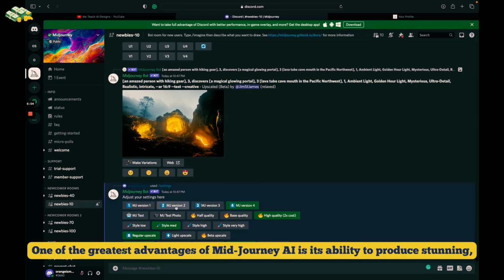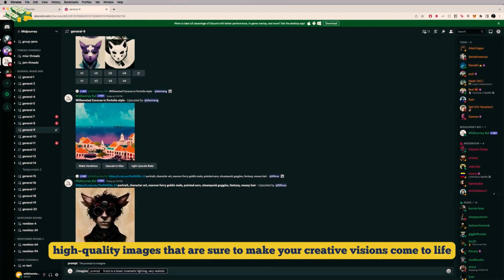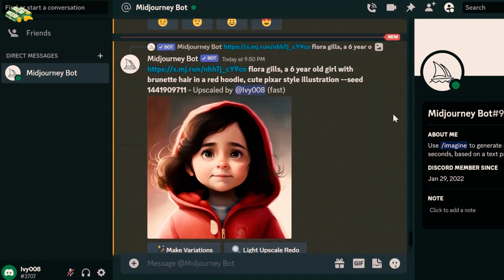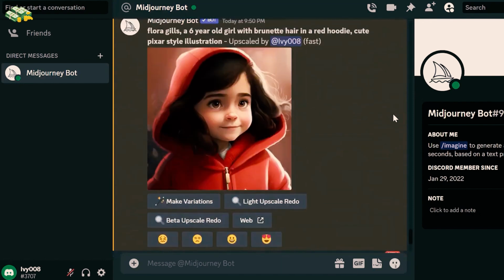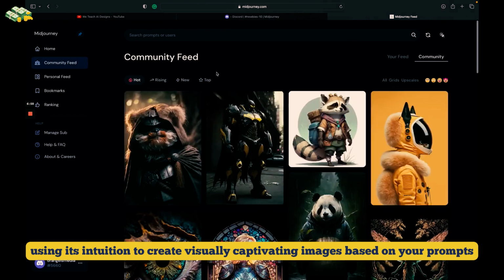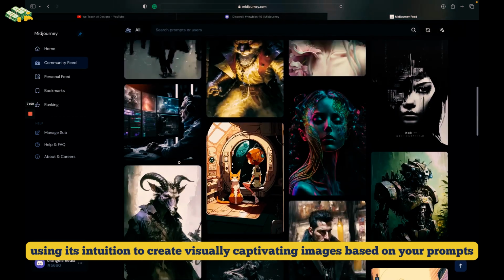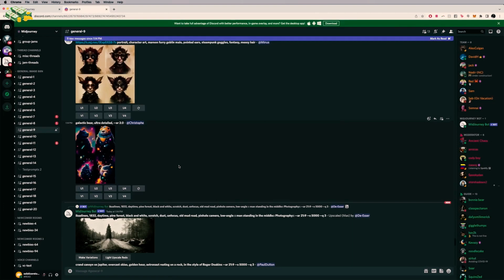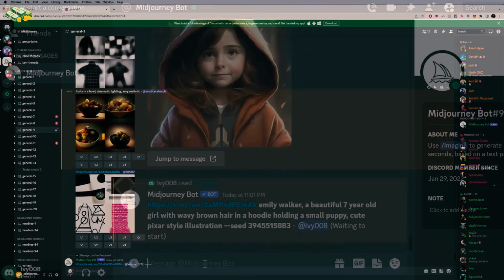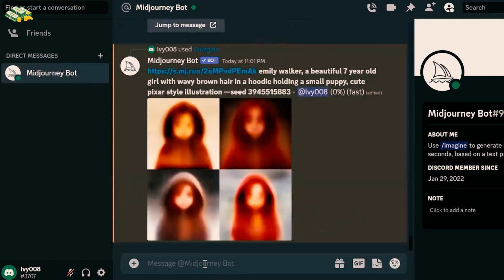One of the greatest advantages of Midjourney AI is its ability to produce stunning, high-quality images that are sure to make your creative visions come to life. Whether you're a seasoned artist or a newcomer to the craft, this tool is sure to delight, using its intuition to create visually captivating images based on your prompts. Plus, with fewer restrictions on the types of images it can generate, Midjourney AI is the perfect solution for all of your artistic needs.